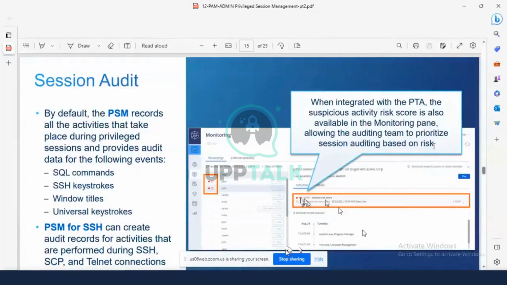80 here is very high. The activity score is also available in the monitoring page. This is the score, 80 is the score, allowing the auditing team to prioritize the session auditing based on the risk. Here you can see this is the high risk. Session risk score is high.